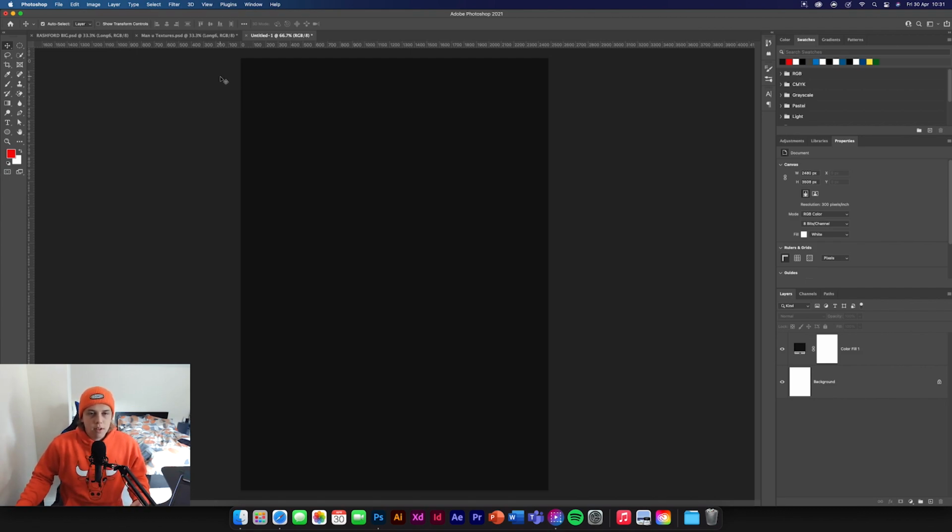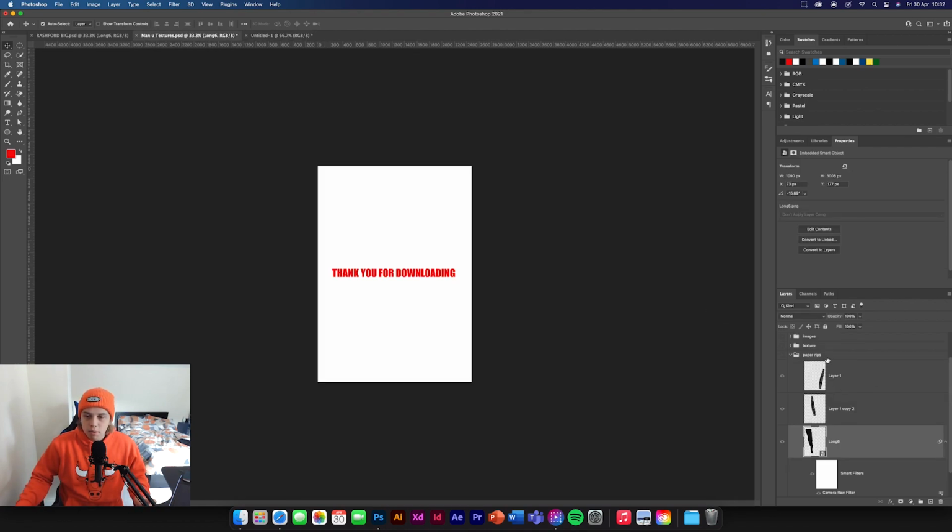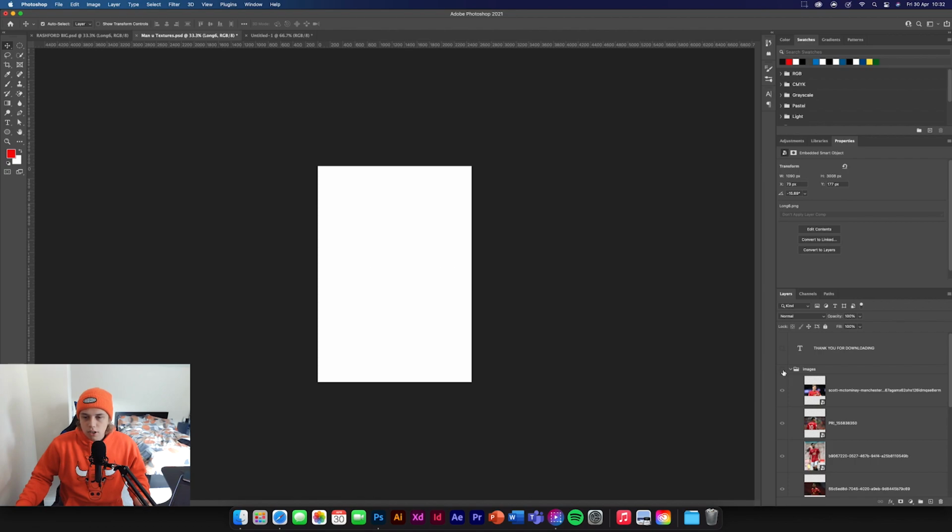So what we're going to do now is get some images and drop them in and position them where we think they're going to go on the design. So let's go to our texture pack, which will be in the link below. Now you can close that off and then just open up images.